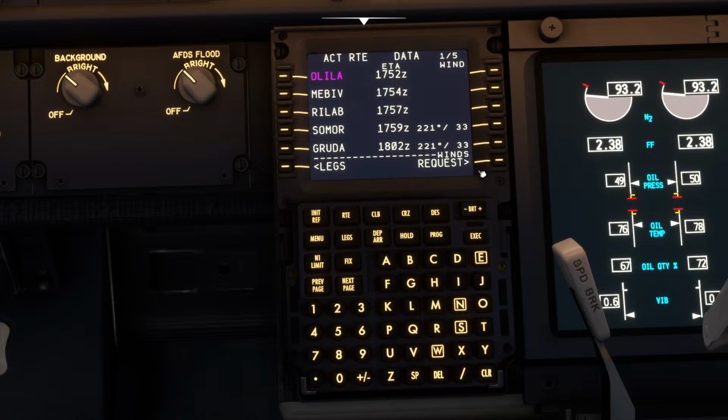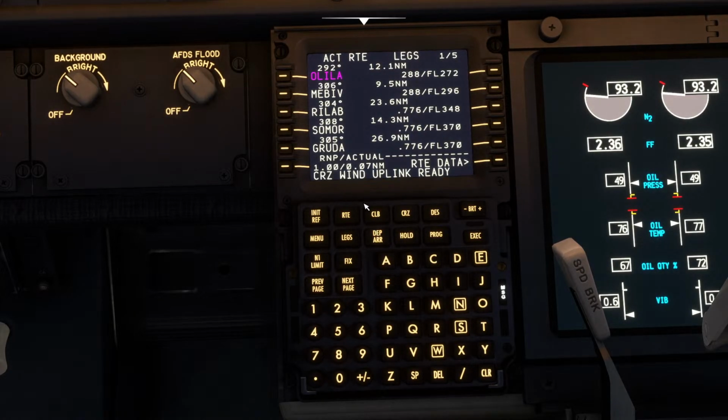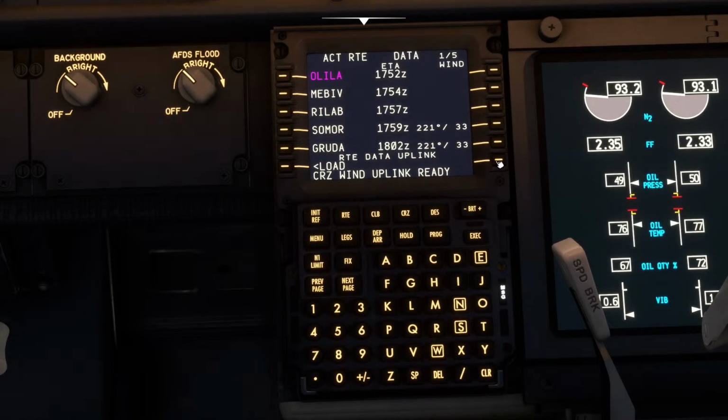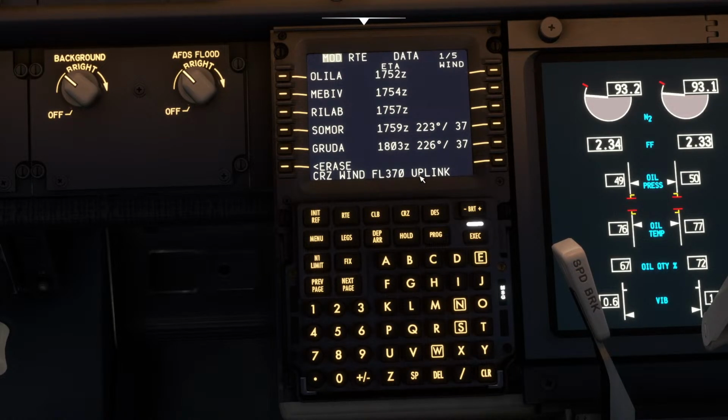So winds are being requested. Not sure if these are the descent winds. So we'll see something happen for sure in a bit. Cruise wind uplink. Oh, look at that. So that's on the route data. So how the hell do we do that? Route data load. Cruise wind uplink loading, and we can execute those numbers.